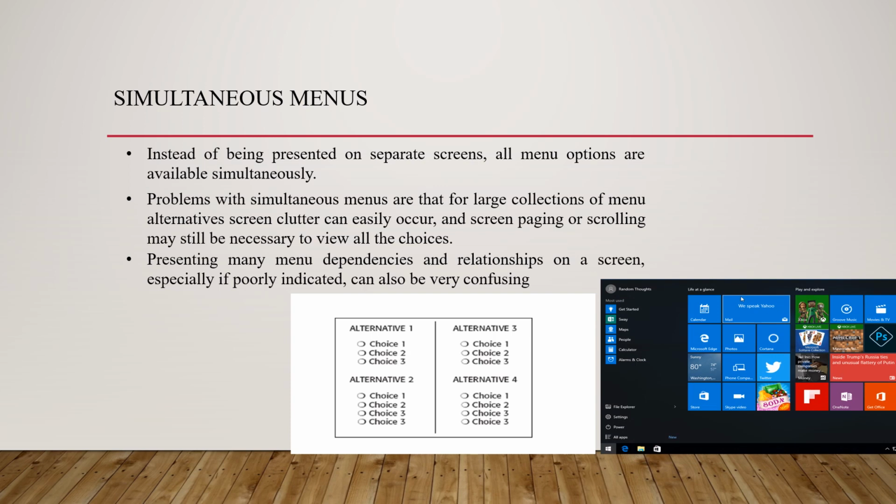So if you are including many menu choices, then it may clutter the screen. For example, if you take our Windows 10, we see many choices like this. So this is an example of a simultaneous menu. Many options are cluttered on the screen here.